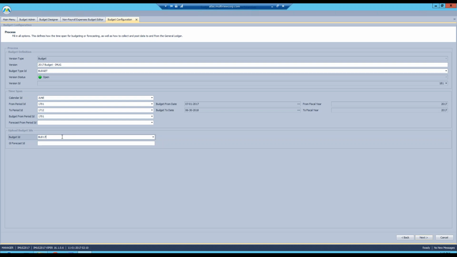Lastly, to go back to that PowerPoint that I started with, when we post the information from the budget, it transfers all of the data that we've collected within this budget and forecasting module to a specific budget ID. And this budget ID is what's going to be available within our Viewpoint Analytics cubes to report on.